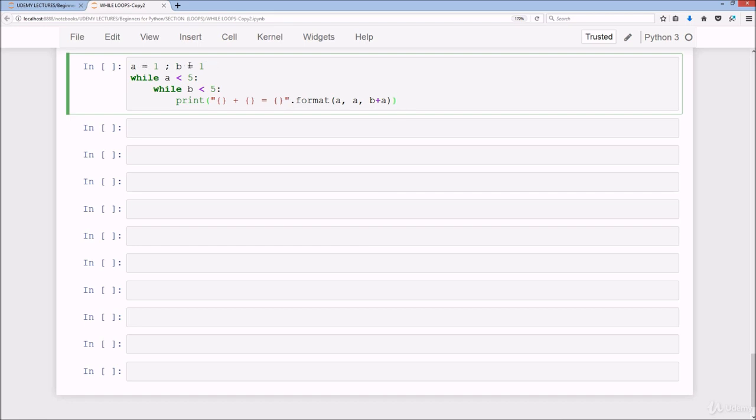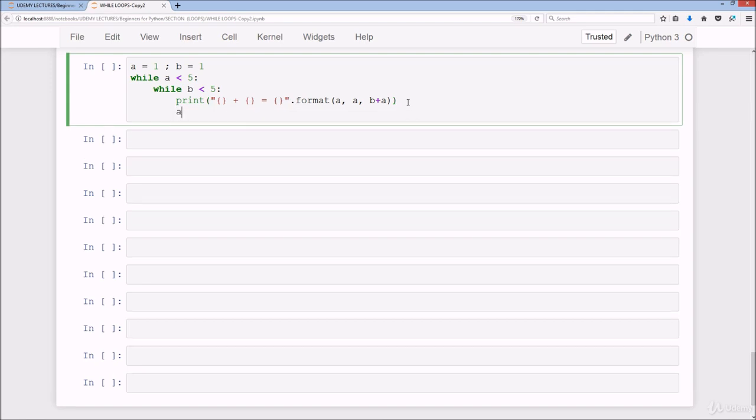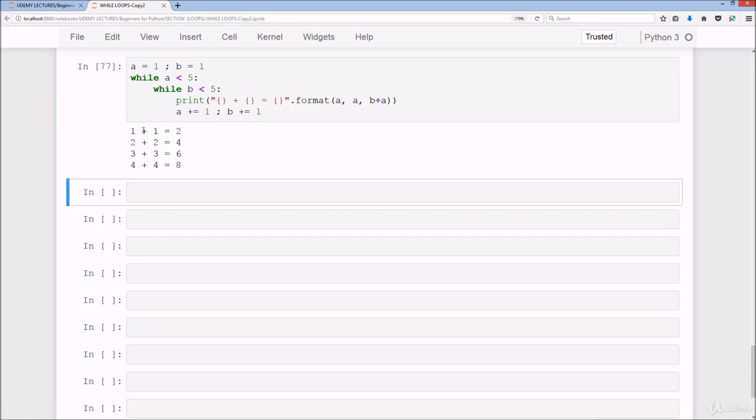I could actually leave out the b and just have a and get rid of the nested while loop here, because it's going to give the same output either way. Then I'll do a plus equals 1, b plus equals 1. And as you can see, we have 2 all the way to 8.